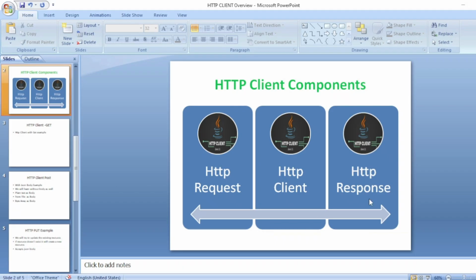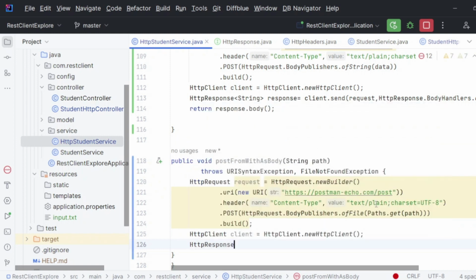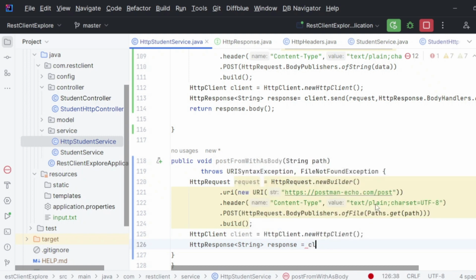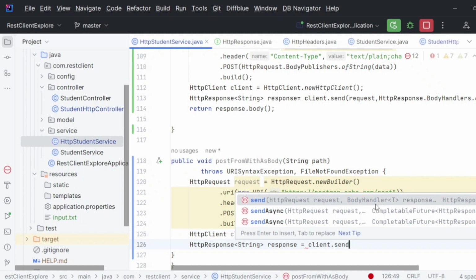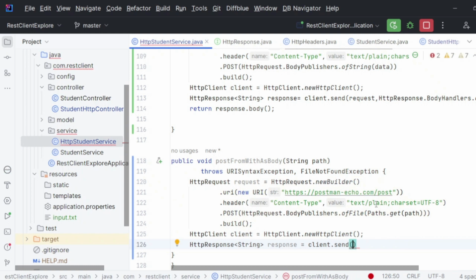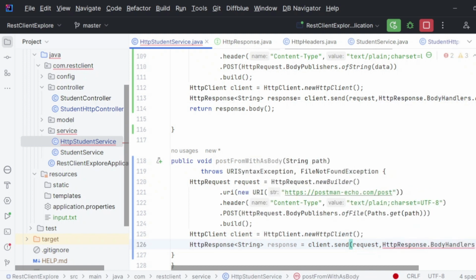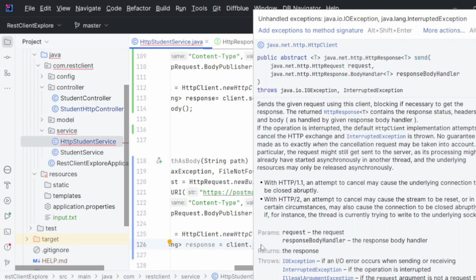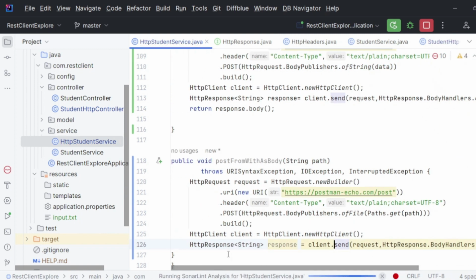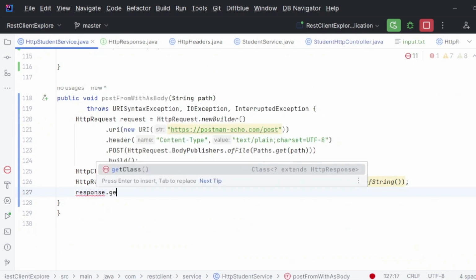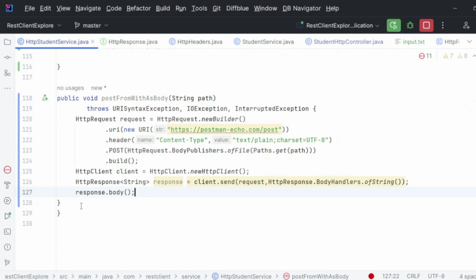Then the next component is HTTP response, so let's use that. Let me take the response into string format here. Response is equal to client dot send. We are using the synchronous API, so I am using the send method here. Then I have request, then HTTP response dot BodyHandlers dot ofString. So we are getting this as a string, and this send we are going to add as part of the method signature. Now response.body method we have; this is going to return a string, so let me change the return type of the method to string.